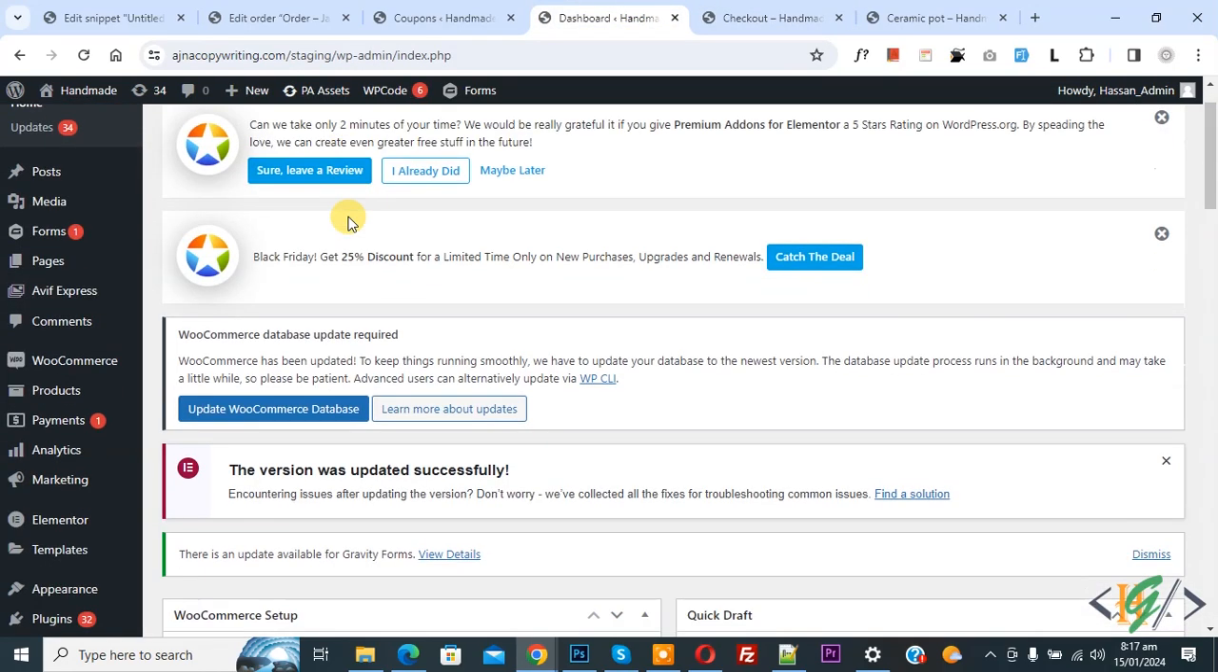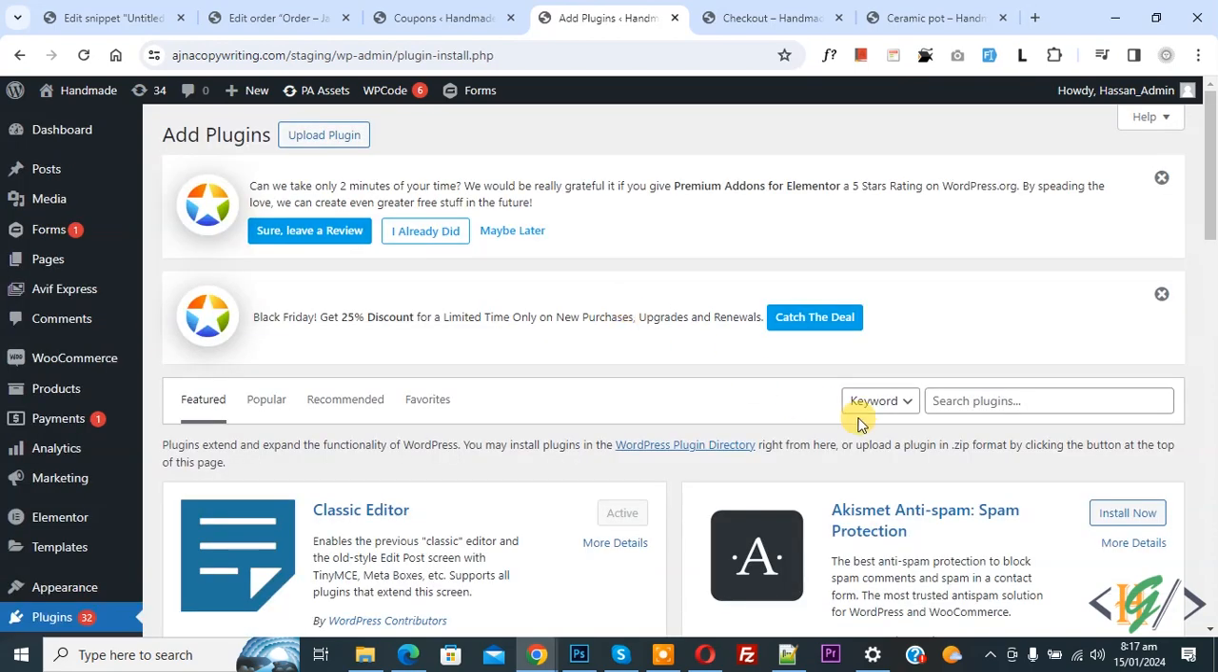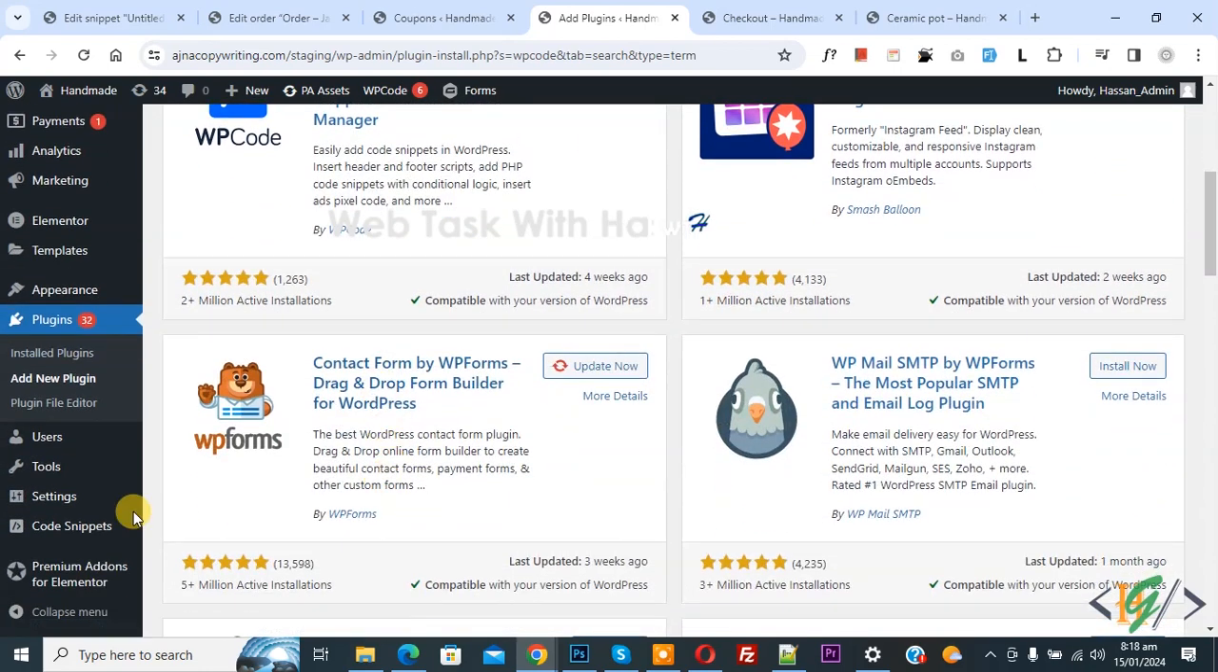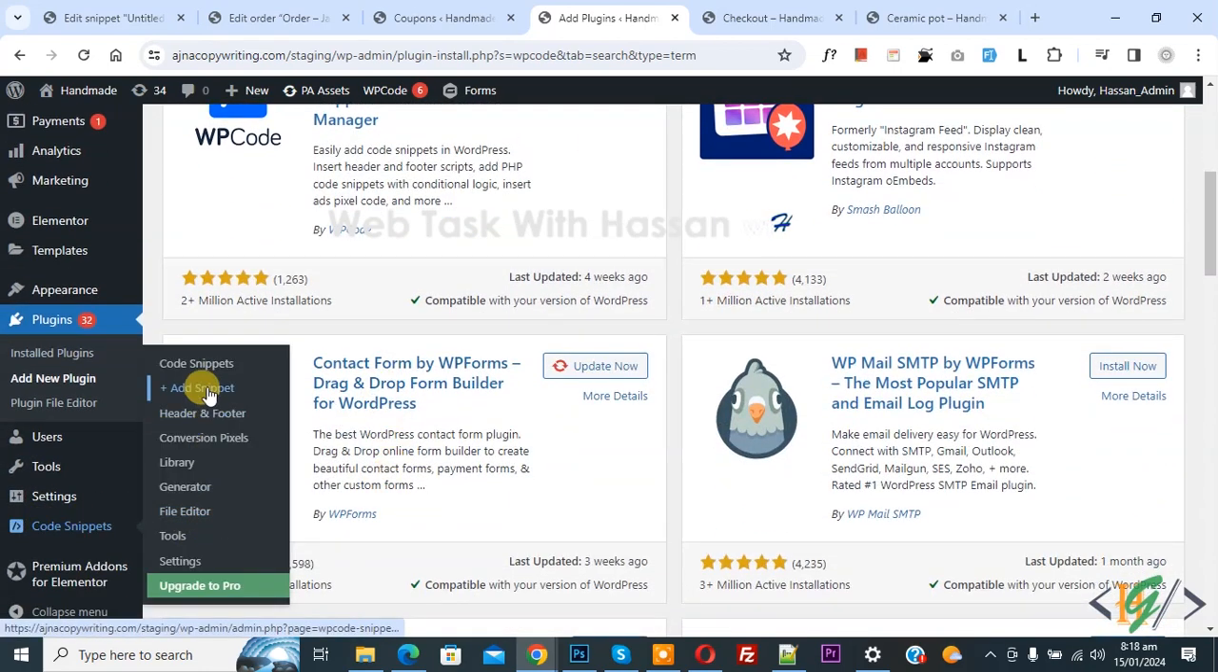On the left side you see Plugins, so click on Add New Plugin. Then in the search plugin box write WPCode. So this is the plugin, WPCode Insert Headers and Footers, that we will use. Install this plugin and activate it, and after activation on the left side you see Code Snippets and then you see Add Snippet, so click on it.